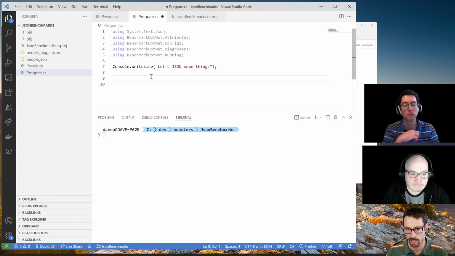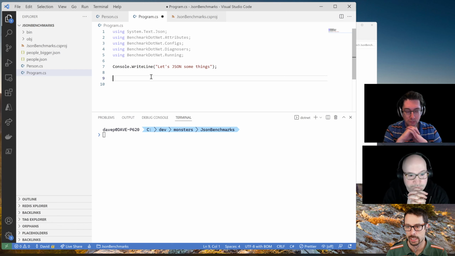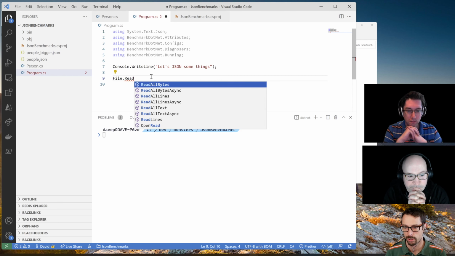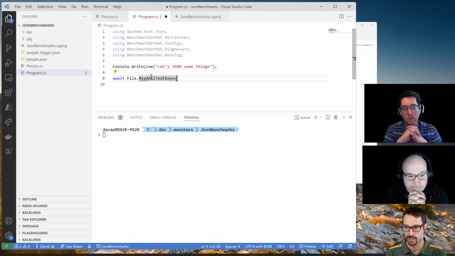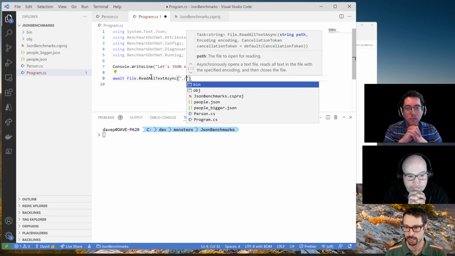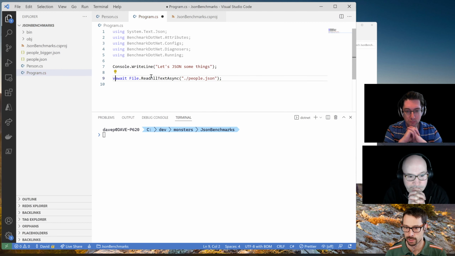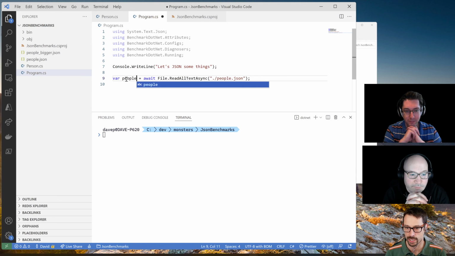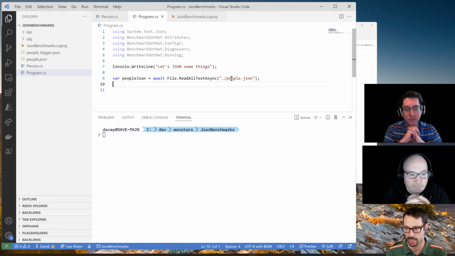Let's start with deserializing. So I'm going to get some objects. I'm going to load up that file that's on disk and then deserialize it so that I have those objects in memory. What I'll often see there is File.ReadAllText. Might as well do the async version of that. I give it the path, people.json, and that gives me my people JSON, the string containing all the JSON from that file.